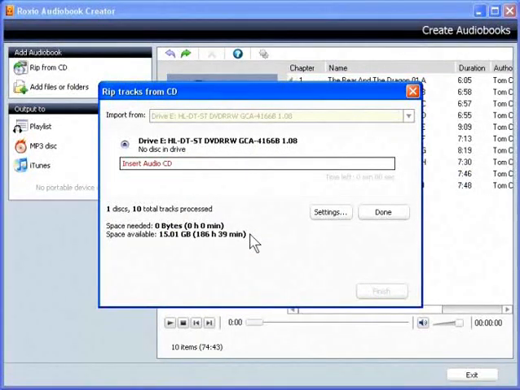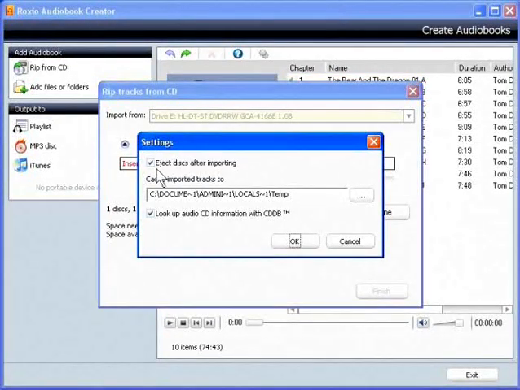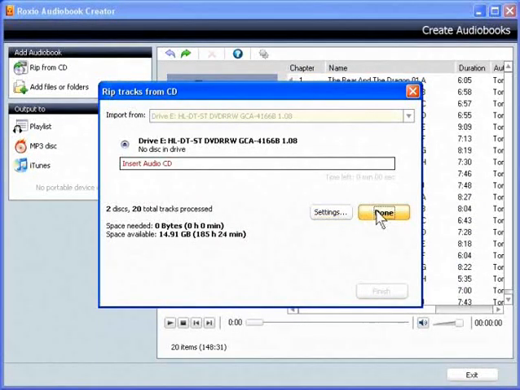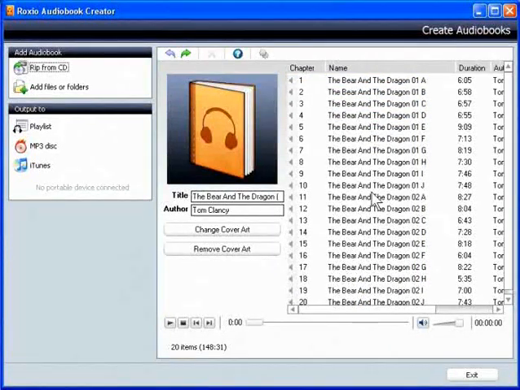Audiobook Creator will play a tone when finished importing each disk and eject the disk unless you change the setting. To rip the next CD, insert it into the drive and Audiobook Creator will rip that next. When you're finished, click Done, and then Finish to return to the main program. Here are the tracks we just imported.